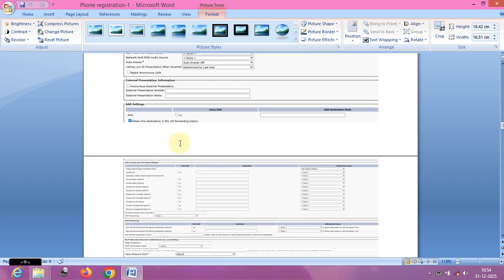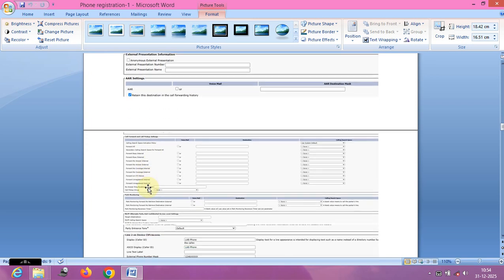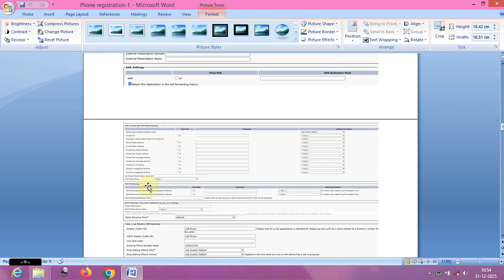Then you have to go down and mention the call forwarding information. For example, if your phone is not registered, or if you want that whenever anyone calls your phone, it is forwarded to your voicemail or your specific cell phone number, you can mention that over here, and specifically you have to mention your CSS.